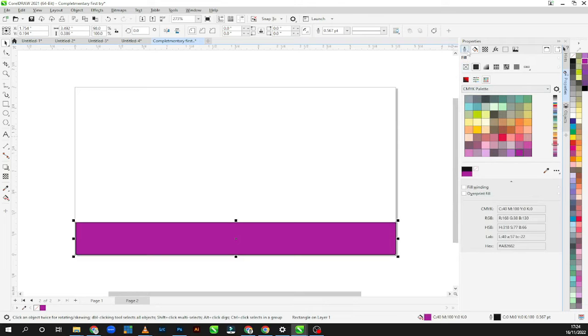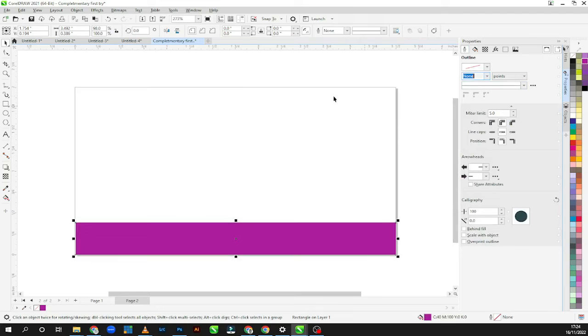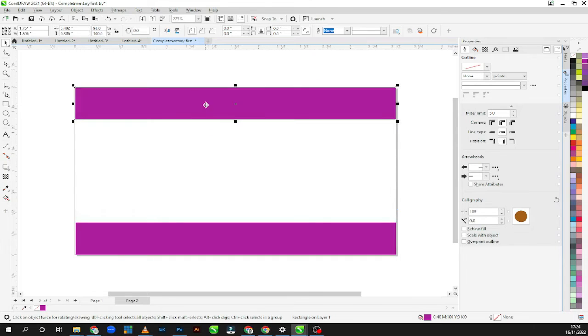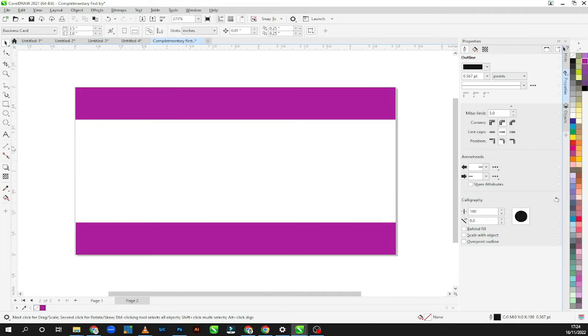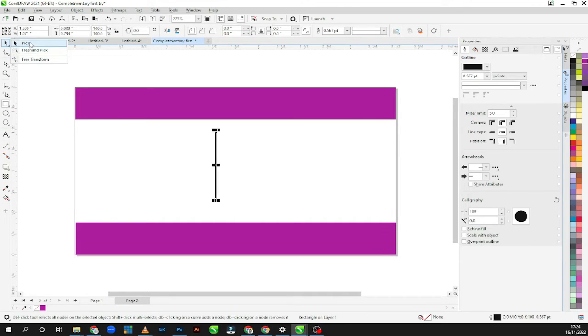Then now, copy and paste it. You can paste it with Ctrl V. It's your choice how you wanna do it. Now with this, I'm done with shapes.